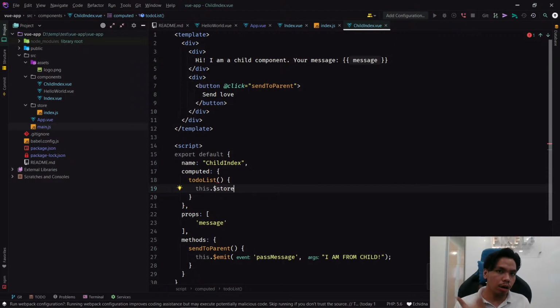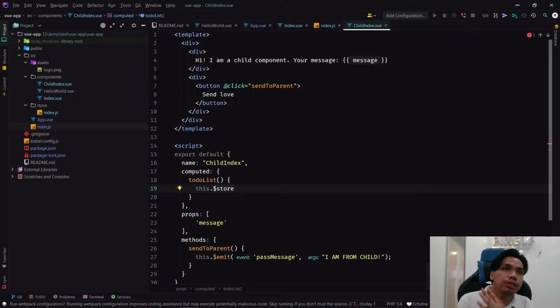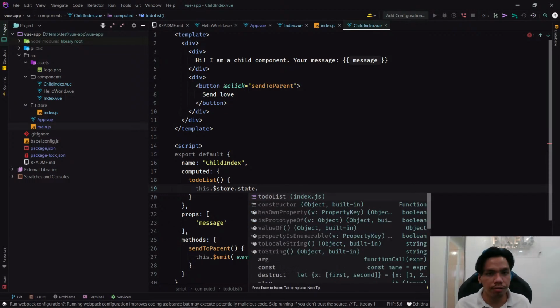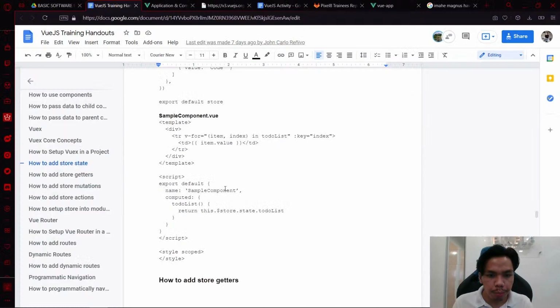state is a single object containing all application level data, right? So imagine that you have a giant tree and the $store allows you to access that entirely. So if we use $store.state, meaning we're accessing everything that the state contains. So in this case, since we only have one value in state, we can grab that to-do list. So now that is how you access the state itself.